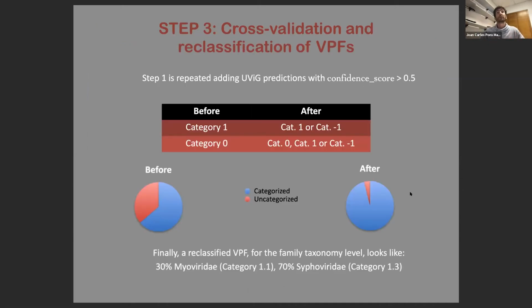And then the final step in this first part is the cross-validation and the reclassification of viral protein families. This is to repeat step 1, adding the information and the prediction obtained in the previous step, only for the UVIGs with a good enough confidence score, that is more than 0.5. At this point, we can obtain that some viral protein families categorized at category 1 in the first step now come to category 1 or category -1, could be heterogeneous now.